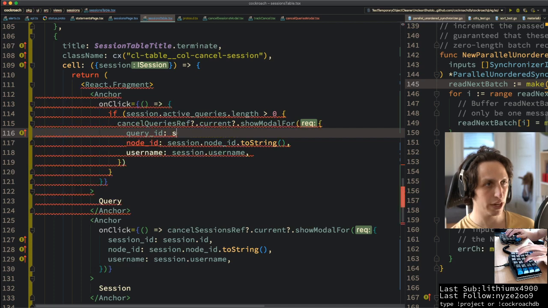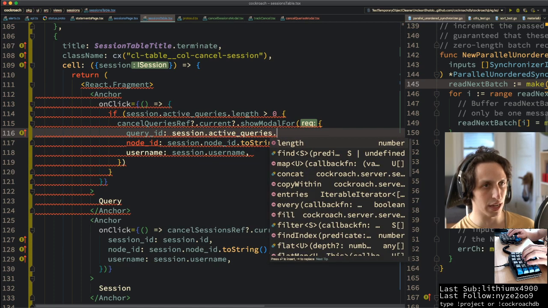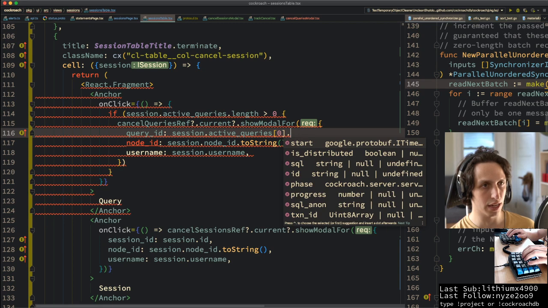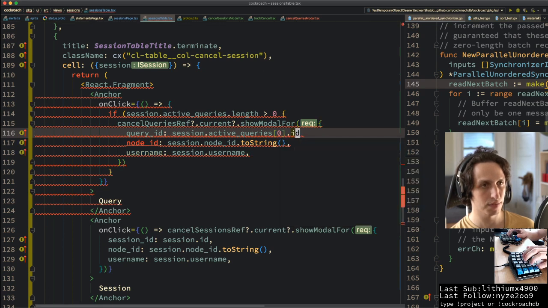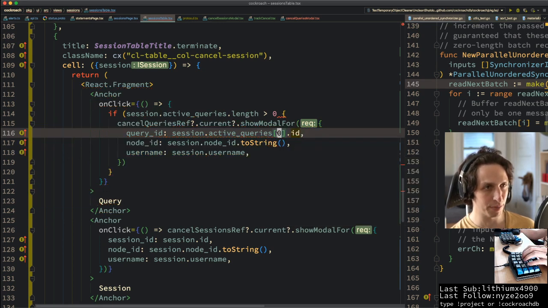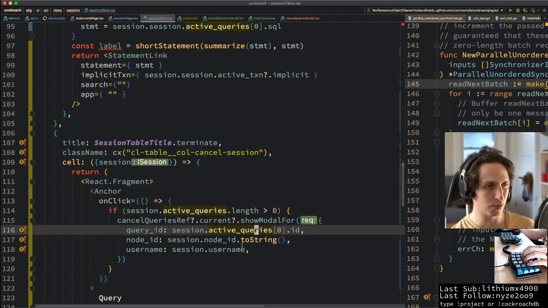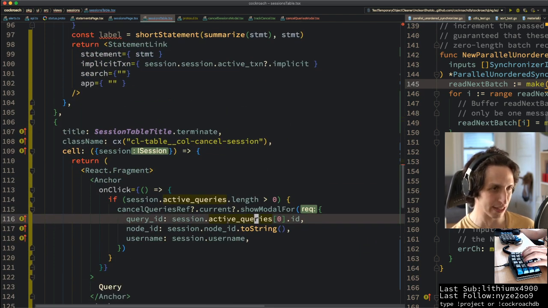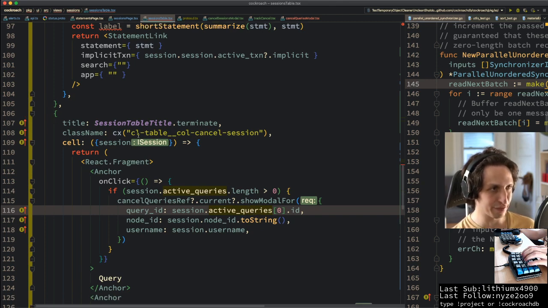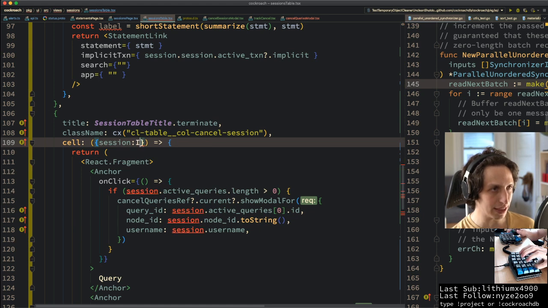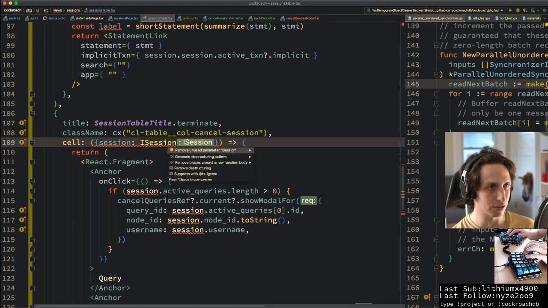So the query ID is going to be session.activeQueries[0].id. And before you yell at me about this zero thing, I think it's just kind of a bug in our API that we ever expect there could be more than one active query on a session. That's not really possible. So it's a little bit messed up, but we can't exactly fix it very easily at this point. I think I still want to annotate this with a type. I feel like that would be the polite thing to do. I don't know why that doesn't really work.